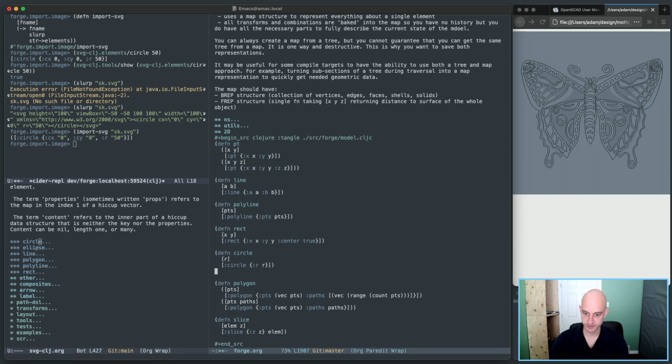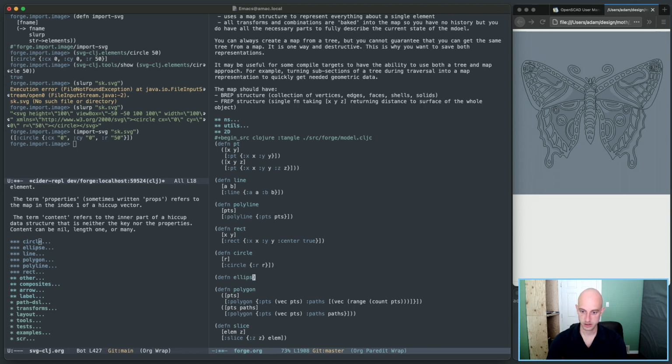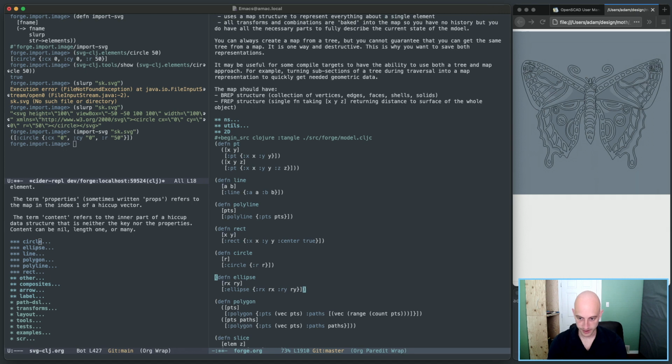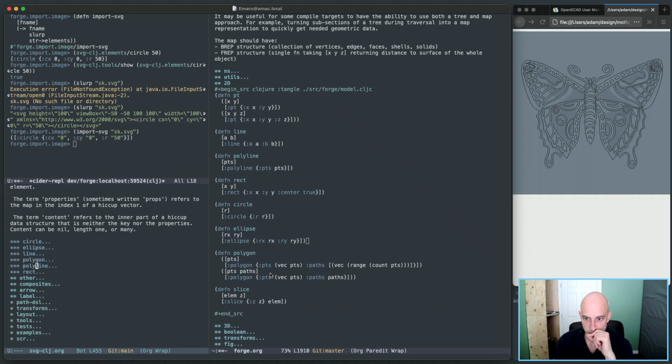Ellipse, need to make an ellipse function. Our X, our Y. Ellipse. Yeah, perfect. Okay, circle, got one. Ellipse, got one. Line, got one. Polygon, got one. Polyline, got one. Rectangle, got one.